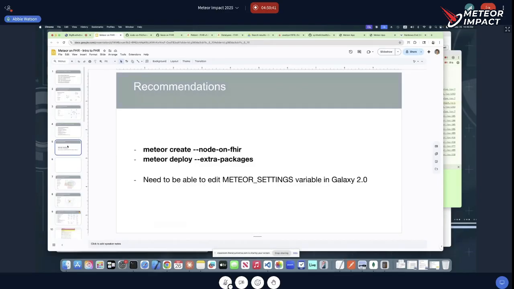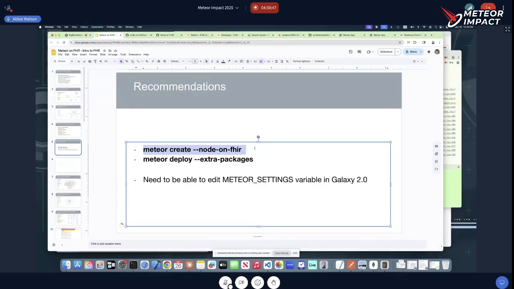And then lastly, if I had any recommendations for the Meteor ecosystem, I really do like the idea of Meteor Create Node on Fire. That would be splendid. But if I had one request, it would be that the extra packages flag functionality also worked on the Meteor deploy command. Right now, you can only do Meteor run extra packages. I would love to see Meteor deploy extra packages also.